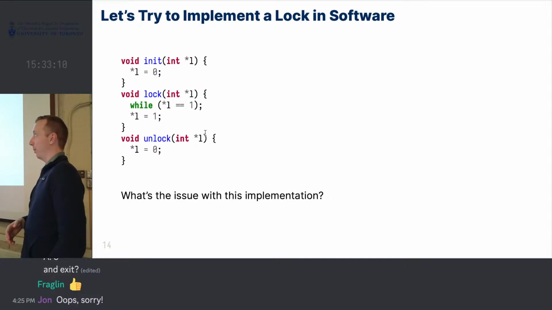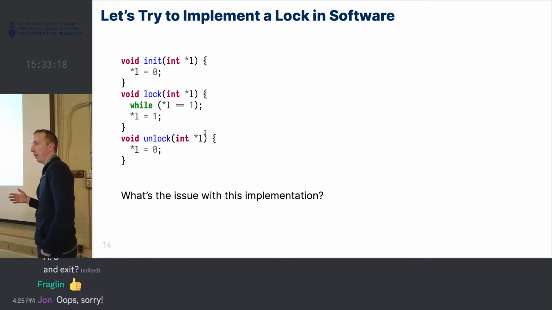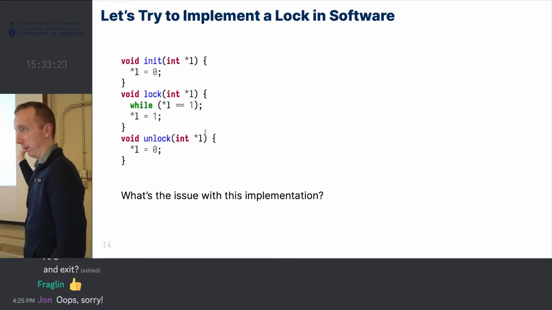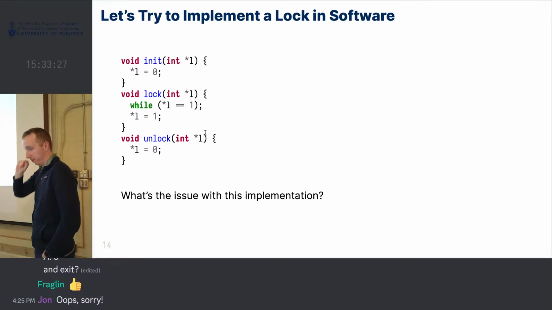The biggest one would be, is it possible that 2 threads call lock and 2 threads make it through lock? Because it should be the case that no matter what, if 2 threads try to call lock, only 1 makes it through, and the other one has to sit there and wait in that while loop.